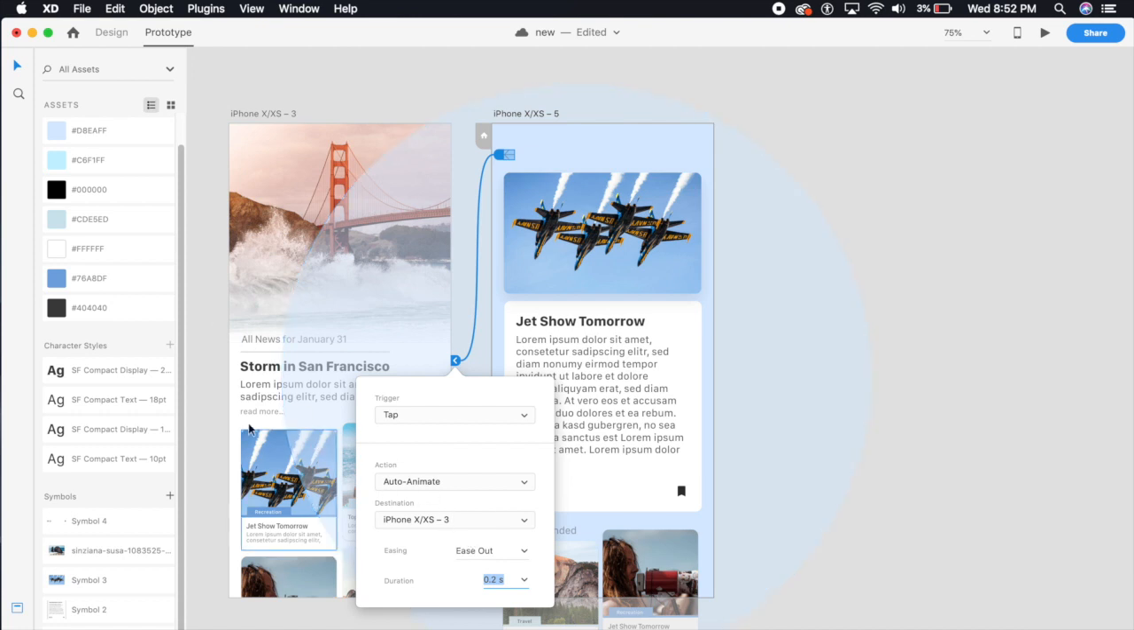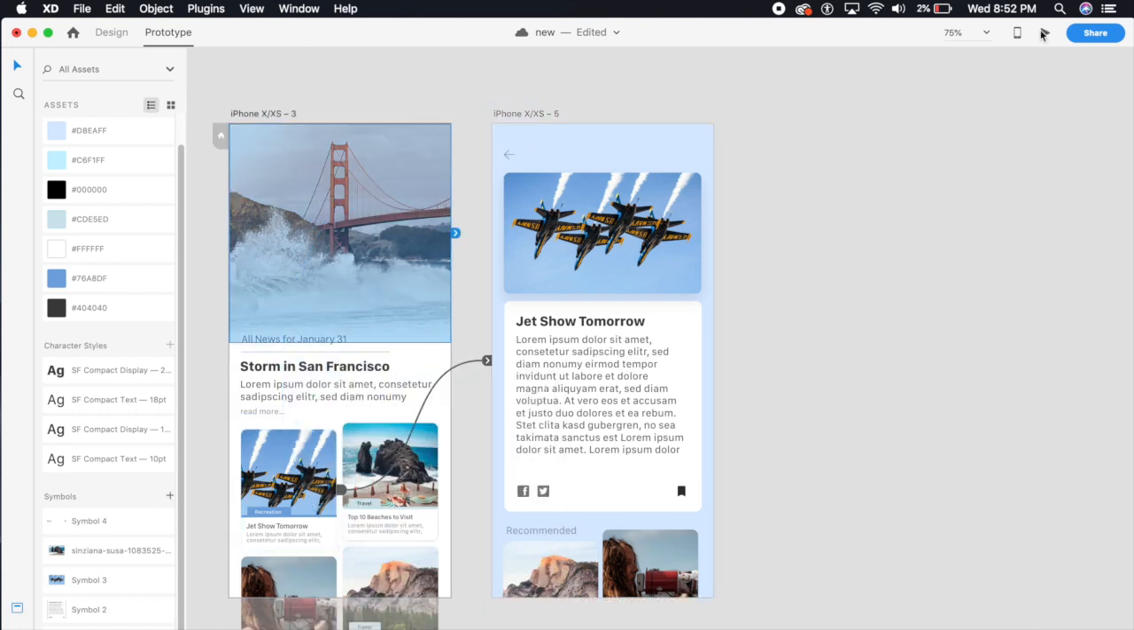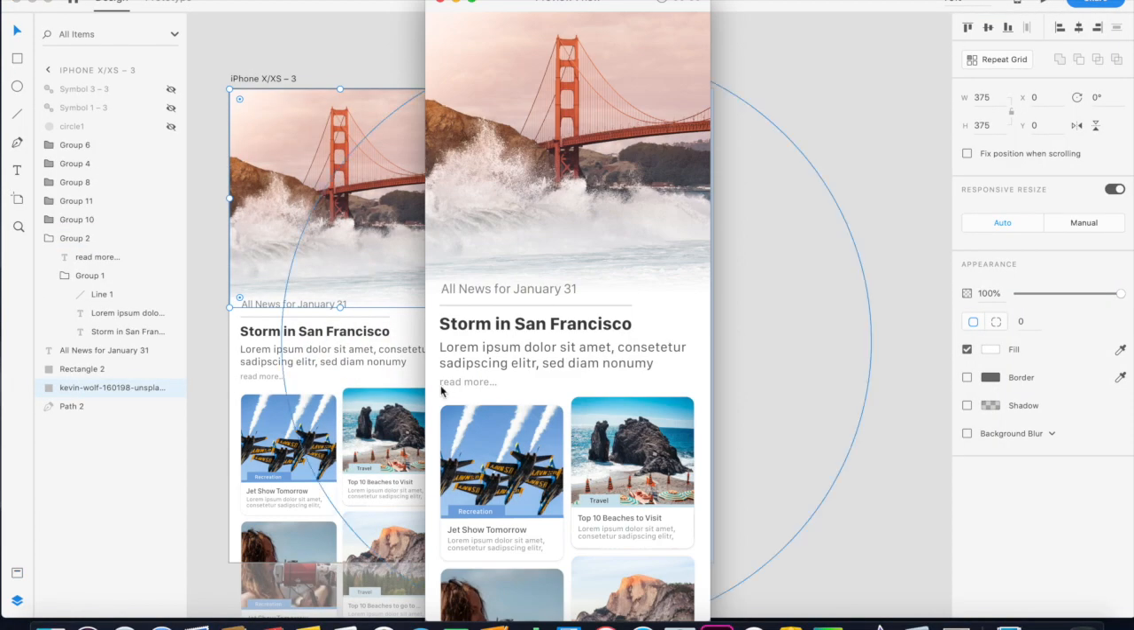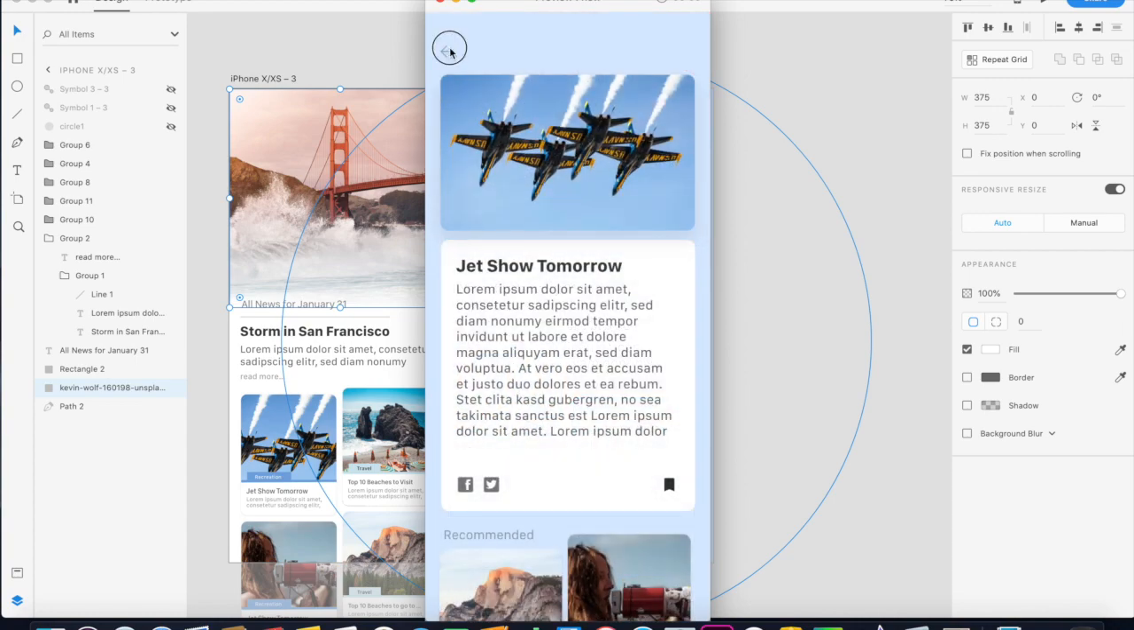And everything is the same, auto animate. Auto animate. And let's see how it's come up. Perfect.